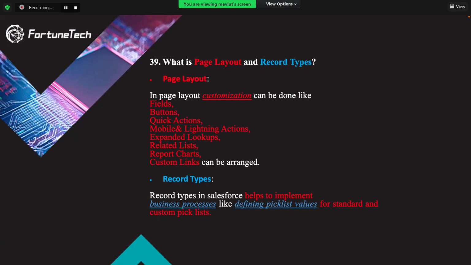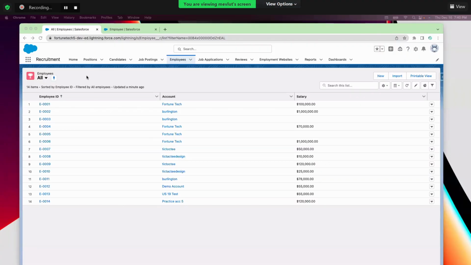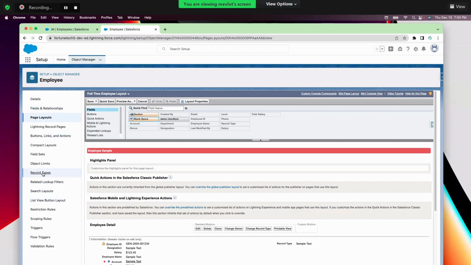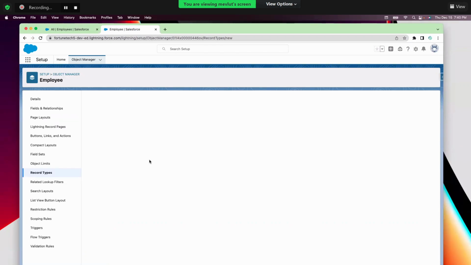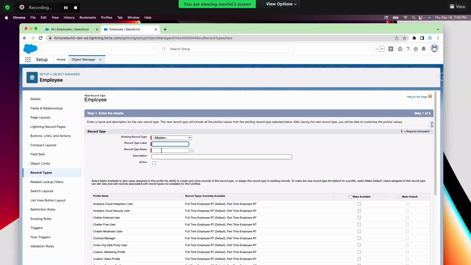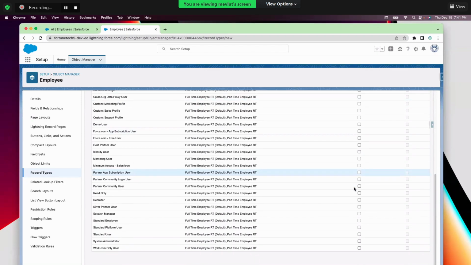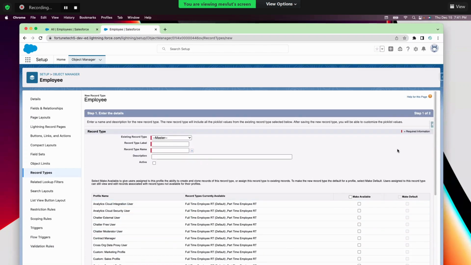So if I go back to here, the record types, okay, it's asking me the existing record type first, whatever I would like to choose. If I'm going to use the master, because we use the master to build these, then we just design it and name, label, make it active, and make it available for whoever you want to. And just go to the next page.